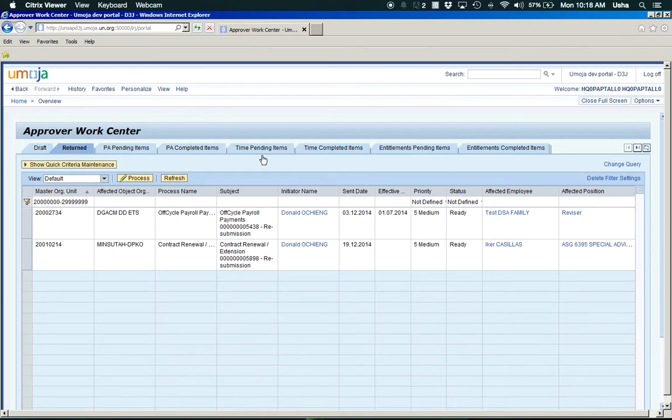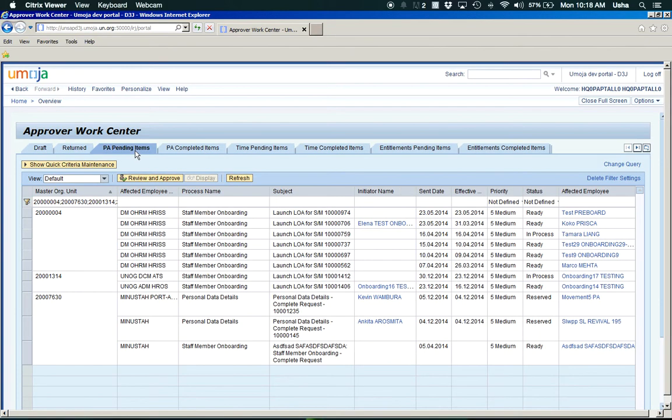And on the PA time entitlements travel, you have two parts. One is the pending tab and the other is the completed part. The pending part brings me all the documents which are pending for my approval or my group's approval, and the completed tab brings me all the items which have been approved by me and my fellow HR partners.